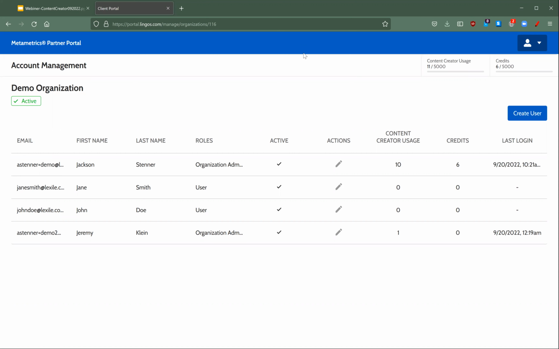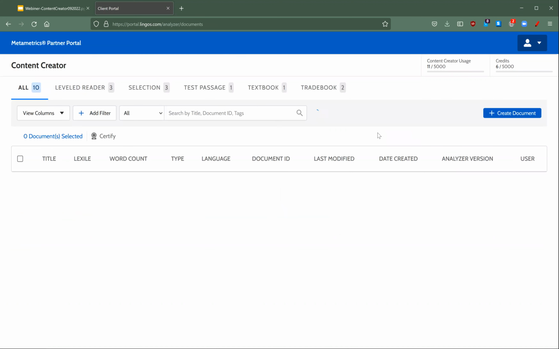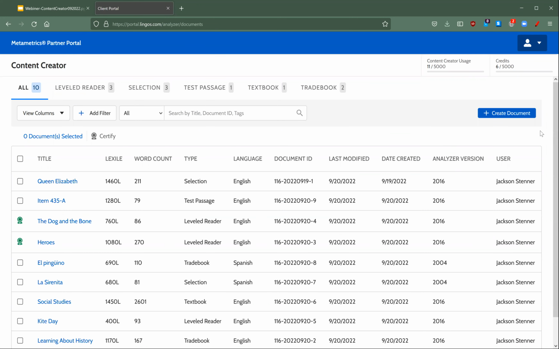Okay, so you've got your team members configured and you're ready to start developing targeted content at specific Lexile levels or ranges. This is your organization's dashboard. From here, you have a historical record of all content that has been developed and analyzed by the Lexile Analyzer. This view is completely configurable on an individual user basis.